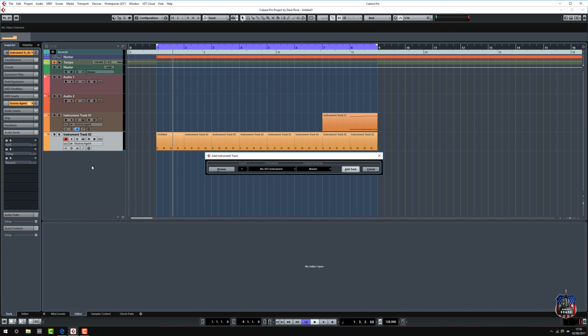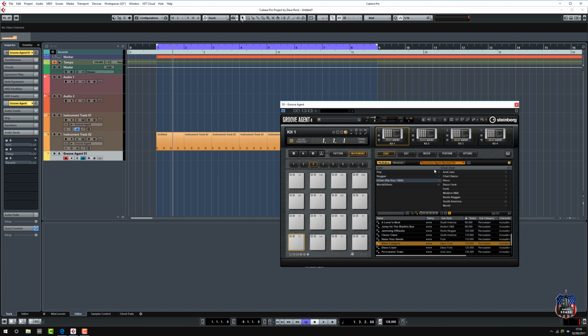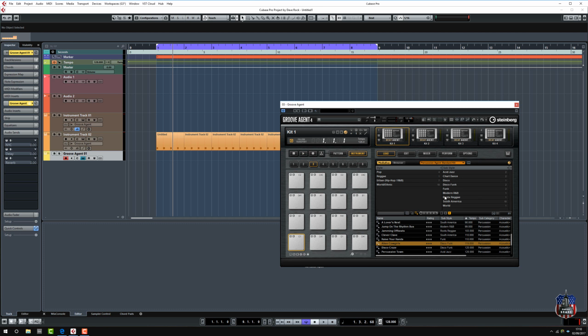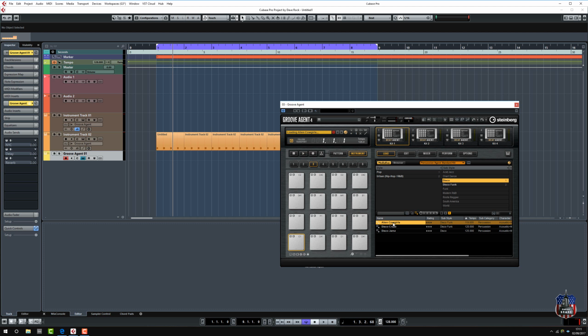Now let me just add another agent track. Then what we can do is go into Percussion Agent, which is just here, and there's a million different types of percussive elements to it. So I'm just going to focus on disco and this alien cowgirls just here. Now this will load with patterns intact.